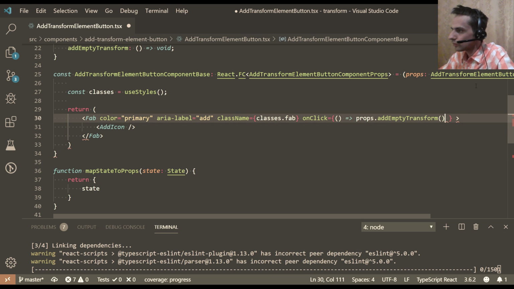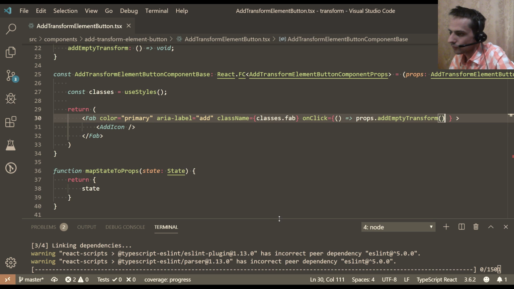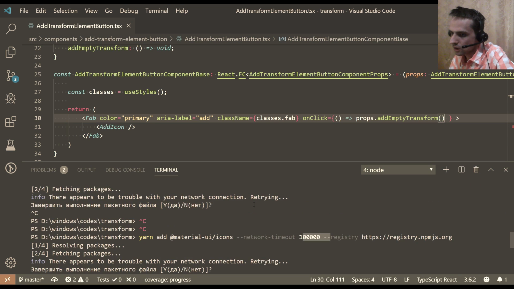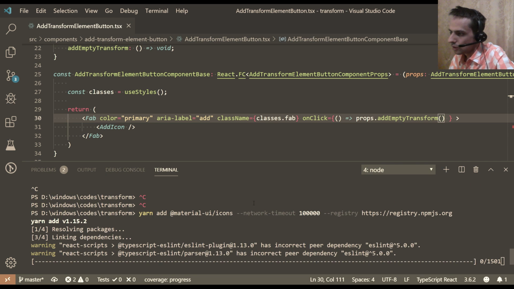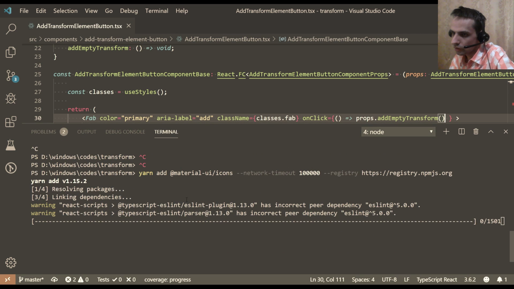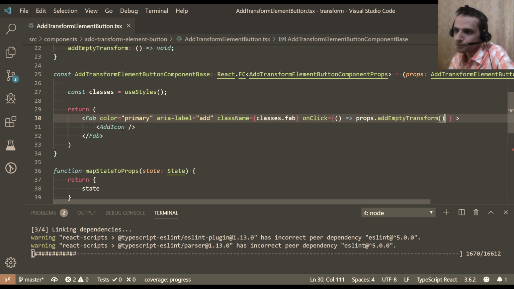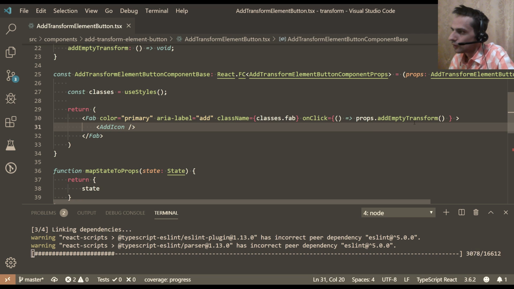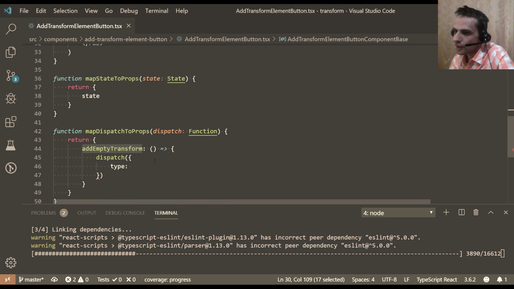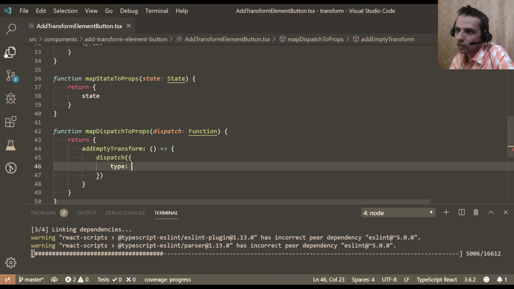Okay, this one should be like this. Okay, I think it installed. Yeah, this time it installed. Okay, nice. So now when we call this add empty transform, we send an action.